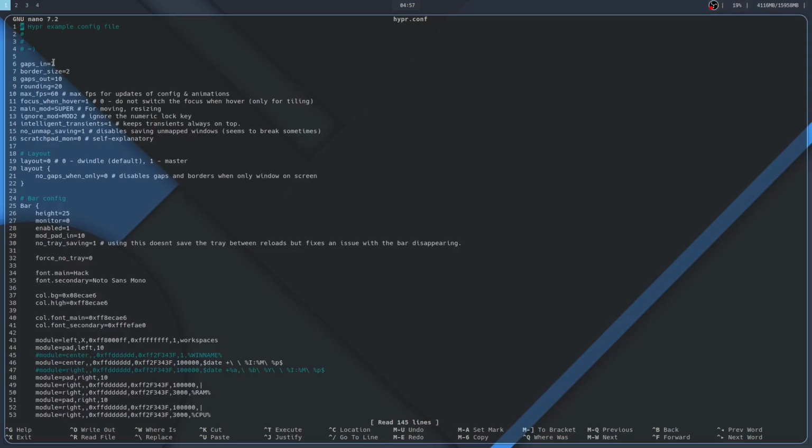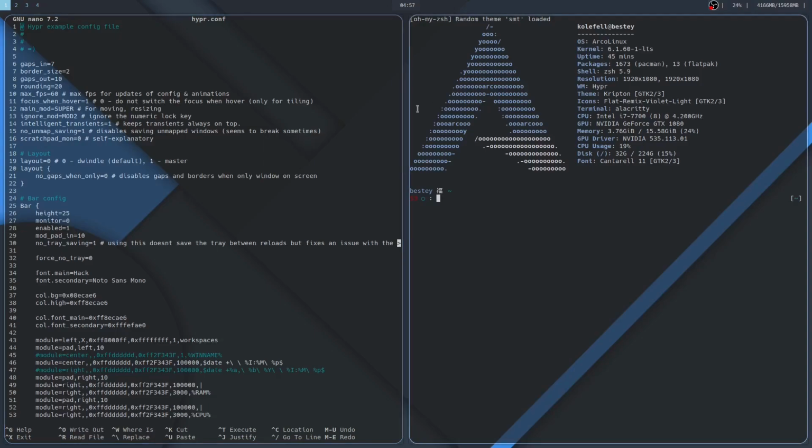So the gaps_in right here, I put it at number 7 because this is how I think I like it. And as you can see, this specific gaps_in is the gaps between the windows right here.